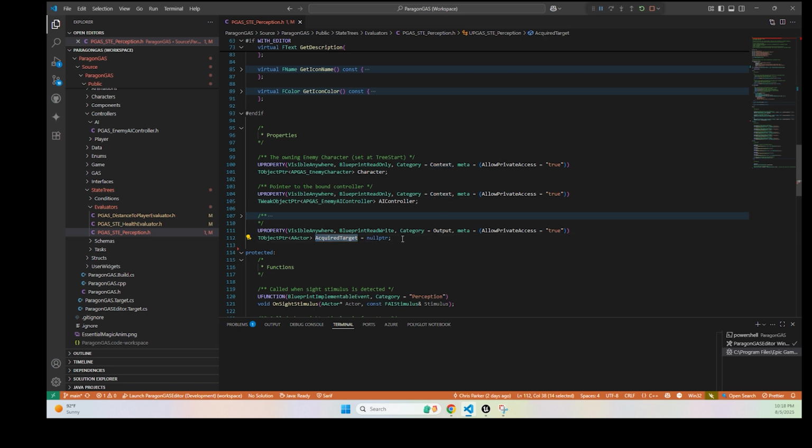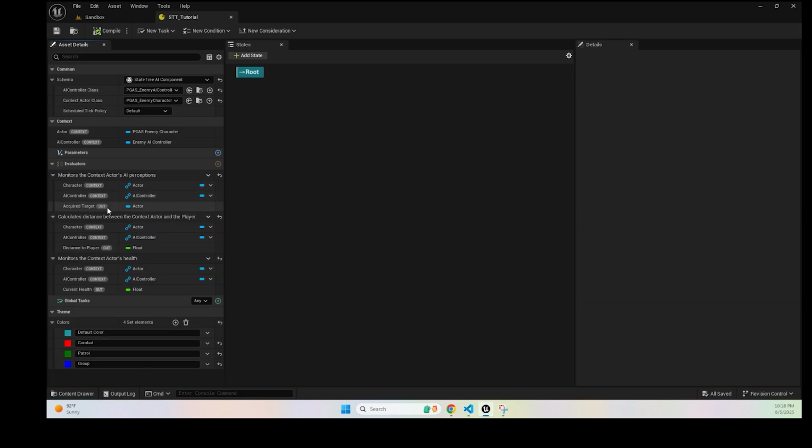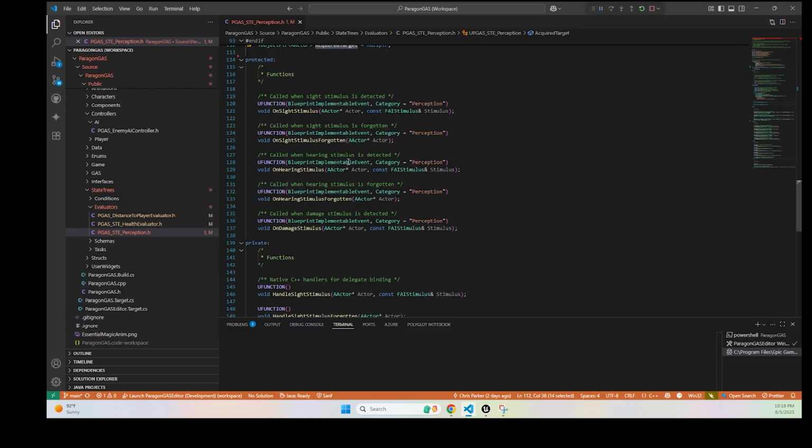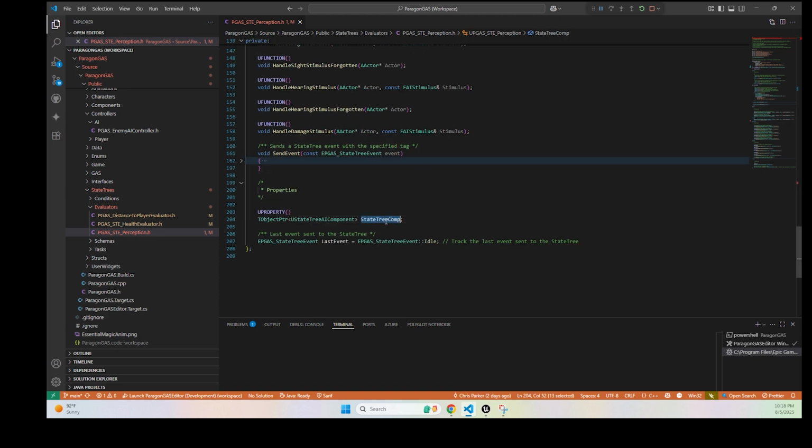Here's our acquired target, which is an out parameter. By setting the category to out parameter or output, it's telling the state tree in Unreal that this is exposed out. And you'll see here, it says out, acquired target, it's of actor class. So these are just functions needed for this evaluator that are monitoring those events from the AI controller. And here's a property if we need access to the state tree that this evaluator is running on. That's what that property is for.